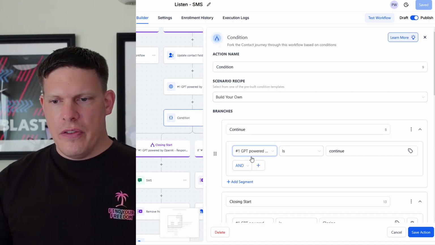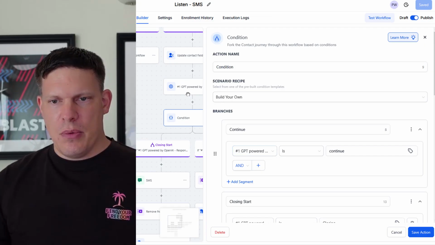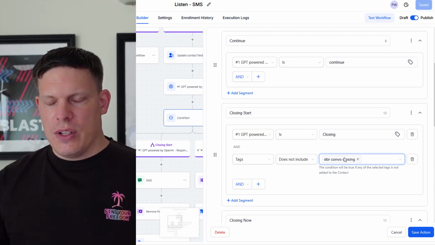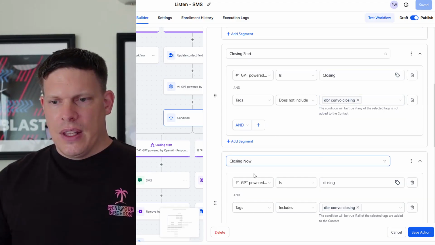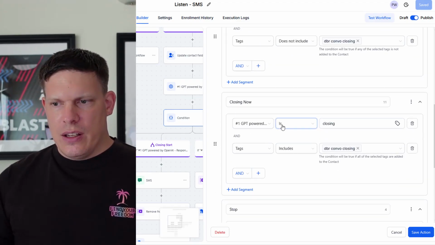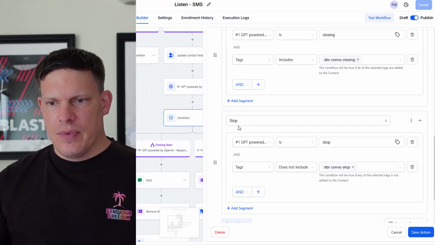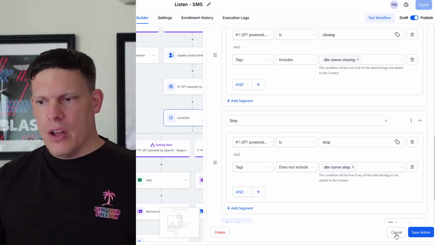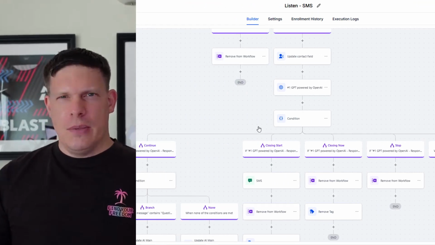So the output of GPT-1, which is the step before in the workflow, is continue. If it's closing and does not include the tag DBR convo closing, and I'll explain that in a minute. And then there's a second one related to closing, if it does include the tag, and then if there's one that is the word from the ChatGPT step is stop, I've got a branch for that. So what do each of these branches do?